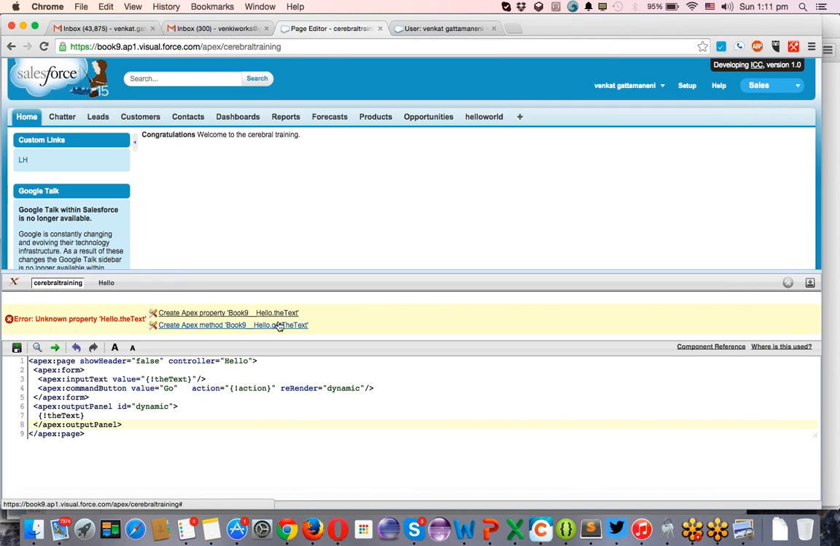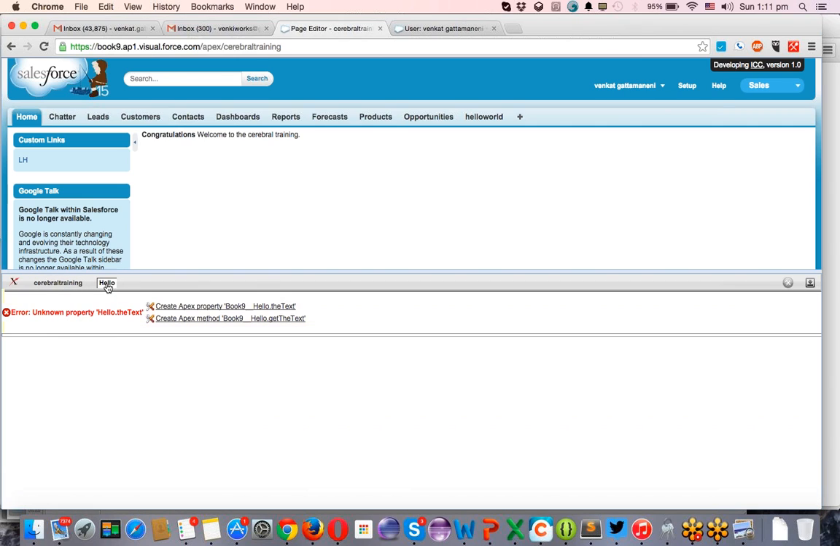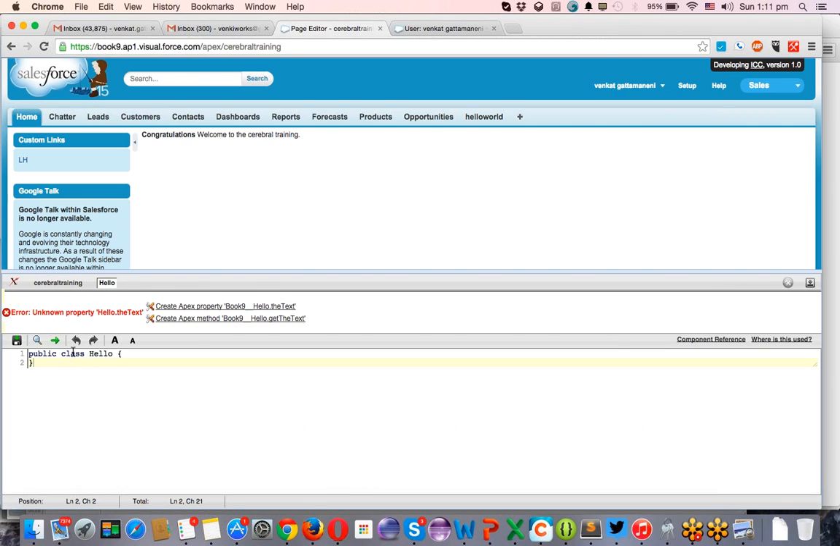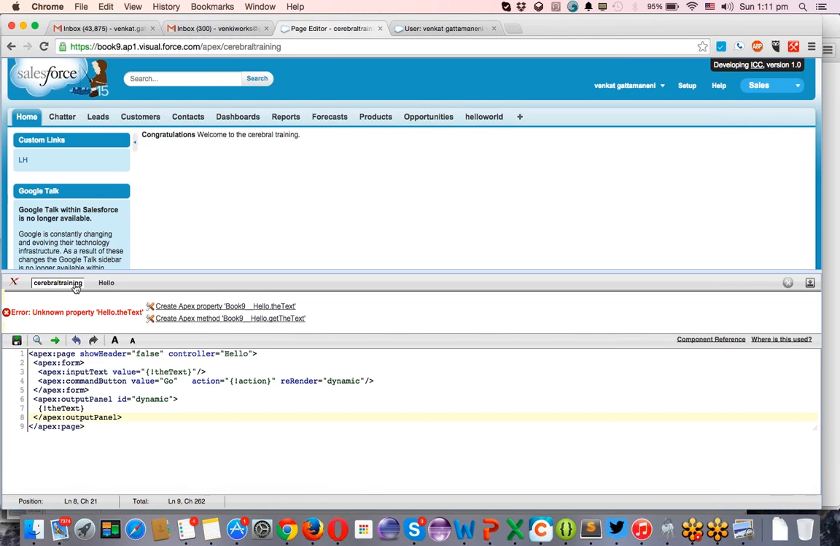I'm clicking on save. See what happens here. I got a simple error saying that there is no controller called hello. Okay. Common button. I think I haven't copied the code properly.